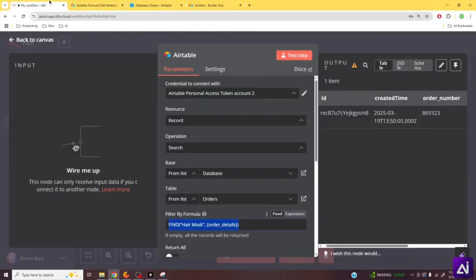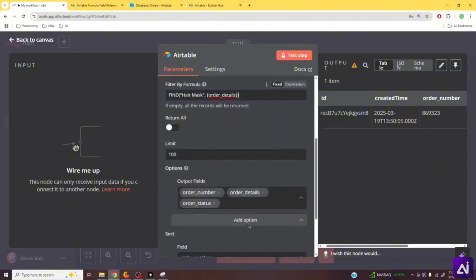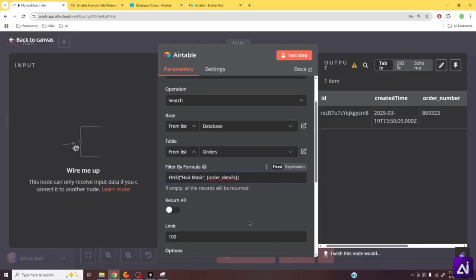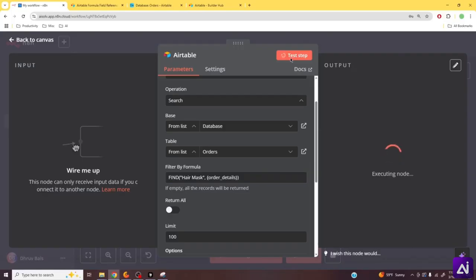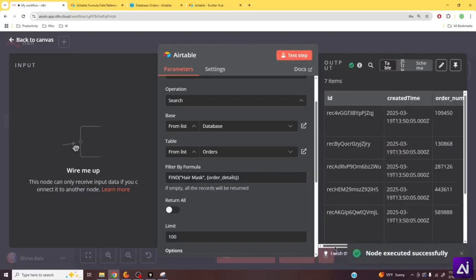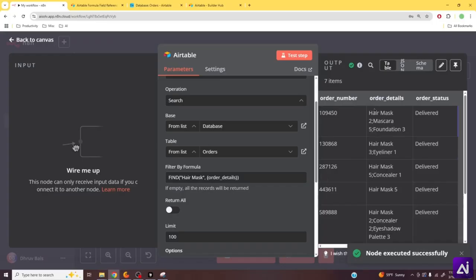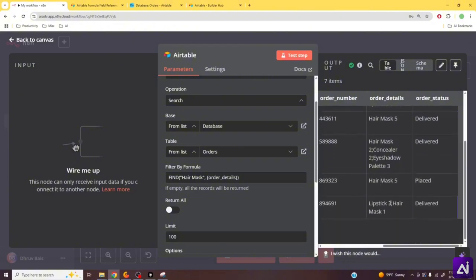Okay, so let me go back and here let us do a test of this, and let me make sure we don't have any other restrictions. We don't. Sweet. So let's go ahead and do a test. Let me go over to the side, and you can see that we only have 7 items returned, and each one of these has hair mask inside the string. And you can see it doesn't have to come in the beginning of the string. It can come in the later part or in the middle as well, and it will be able to find it.